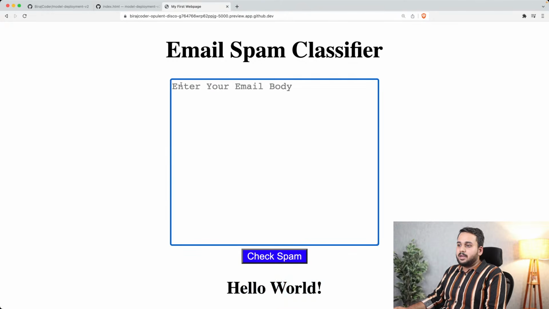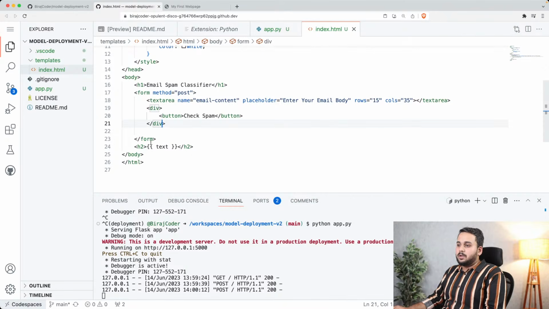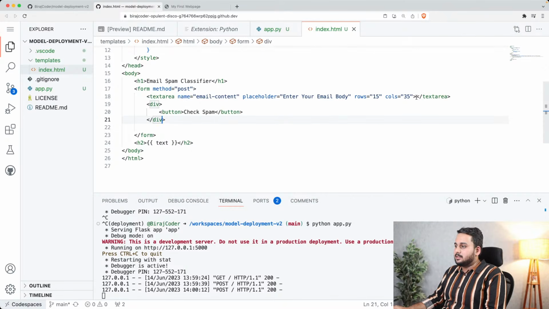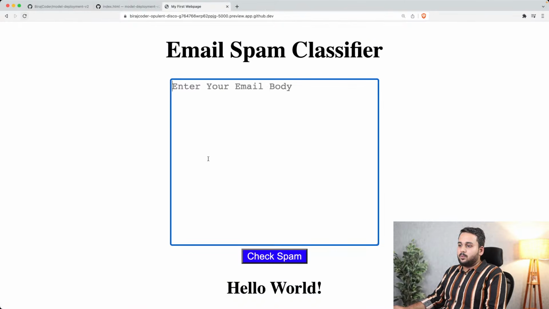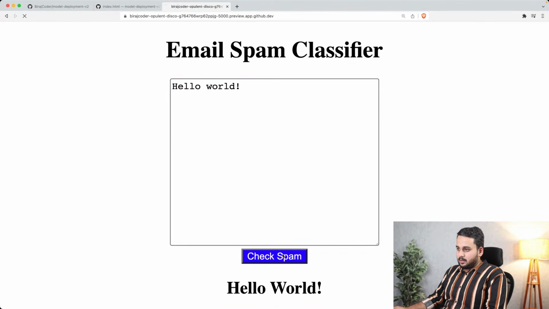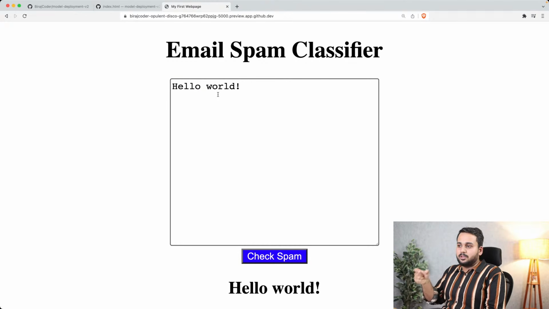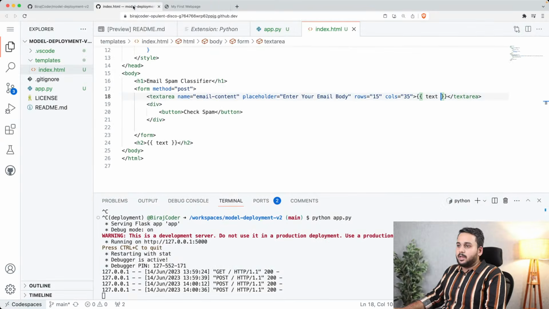One more thing we want is to show the hello world here. So what we can do is just give the text here also in the text area. Now if I just say hello world, it's showing up here also and it's still remaining here also. It's not showing the entire email content. Okay, that's great. We are midway through.